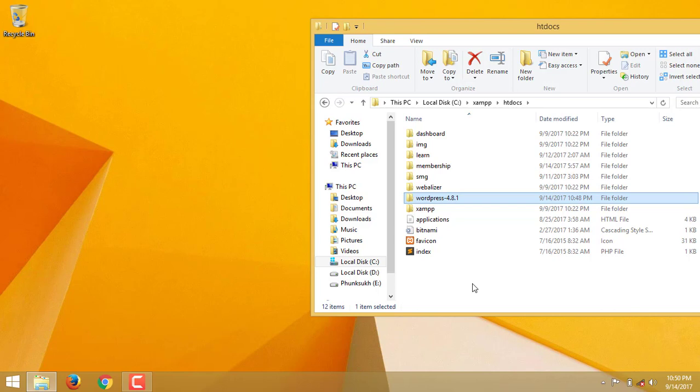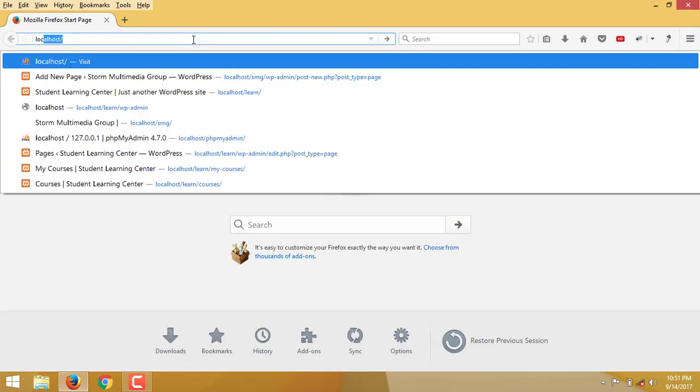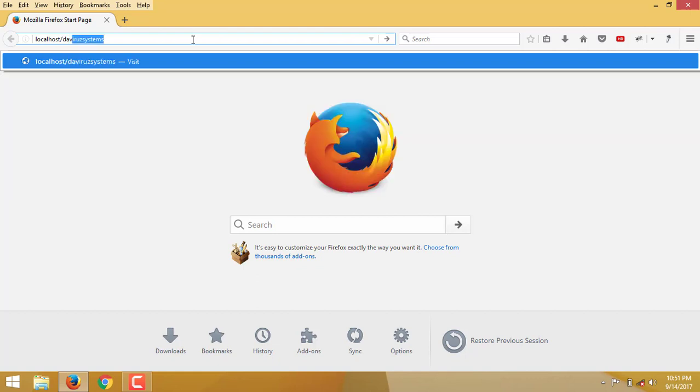Now we're going to rename this WordPress folder into the name of the website that we want to use. I'll right click and rename it as Da-viruz systems, which is my company name, and that is my website folder. This is where we can get to our website when we're accessing it on our computer. Now I'm going to open a browser and visit the website on my local machine. I'll type localhost, and then the name of the website, which is Da-viruz systems.